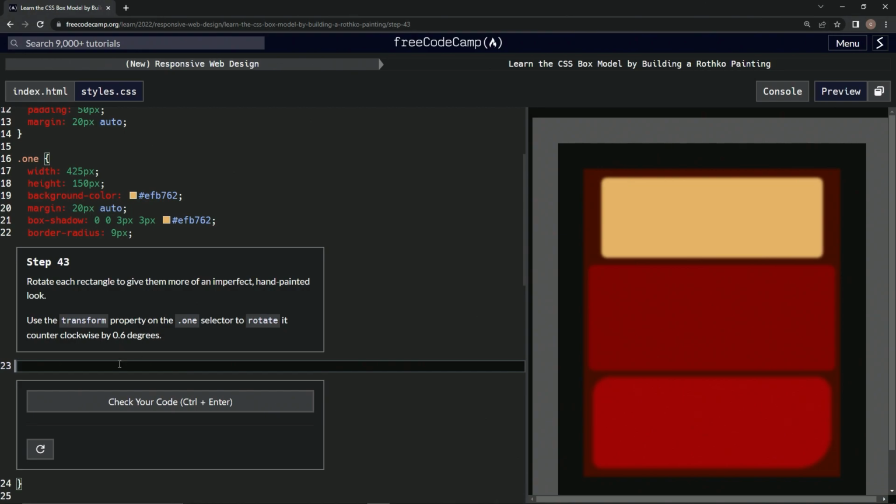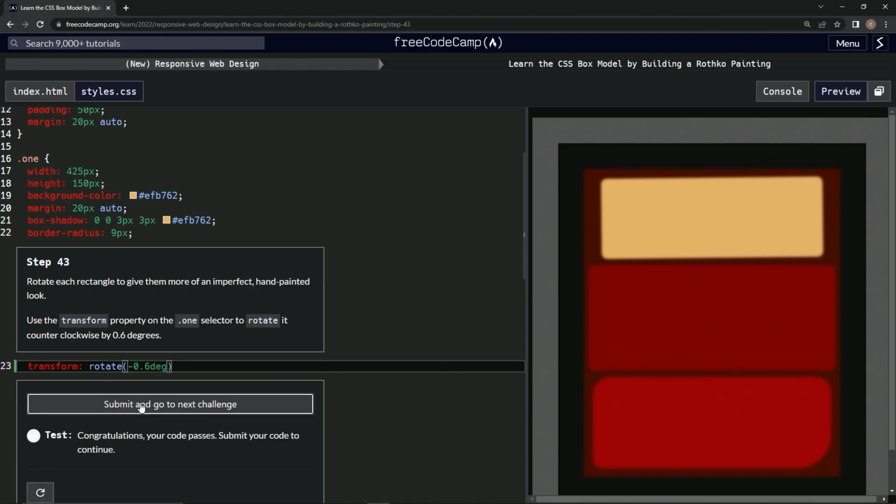All right, so let's do a tab and say transform, colon, and then let's do rotate, and I'm guessing we're going to have to do a set of parentheses, and since it says counterclockwise, guessing it should be negative, and let's put 0.6, and let's type in deg, because that's probably what it is. Let's check it. All right, there we go, and submit it.